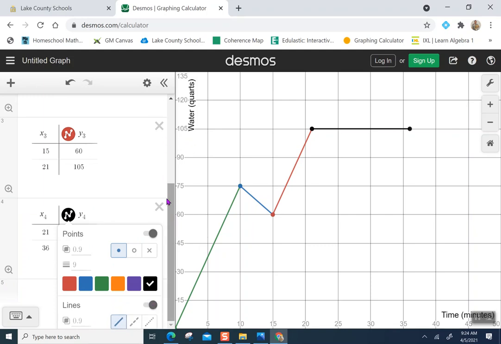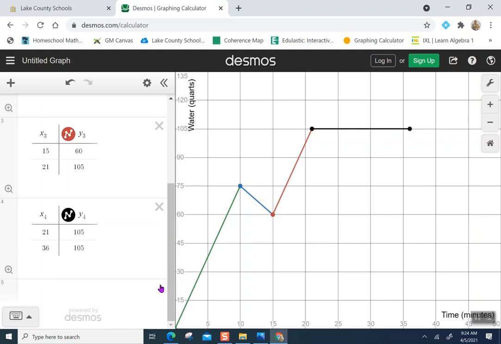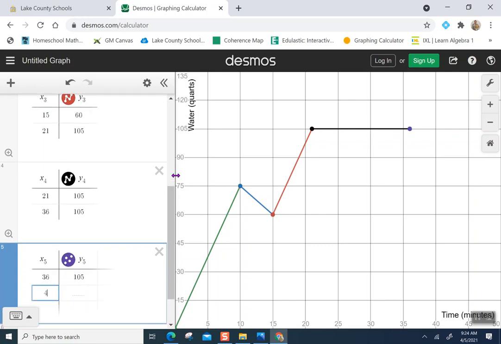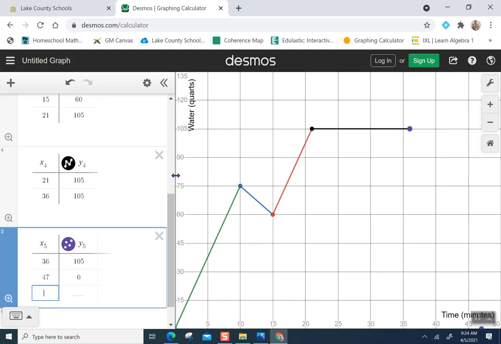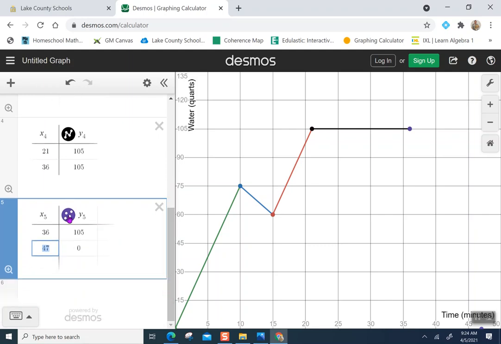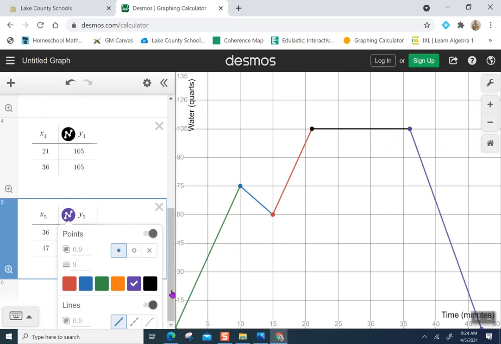And now finally the person gets tired of the tub. It's going to get out. I'm going to empty the tub. They're starting at, again, I need another table, at 36 minutes with 105 quarts. And we're going to go to 47 minutes with 0 quarts because, of course, the tub is now empty. I'm going to hold my little button and tell the computer I want a line. Okay, there's your graph. This is what we have to copy and paste onto the actual worksheet.